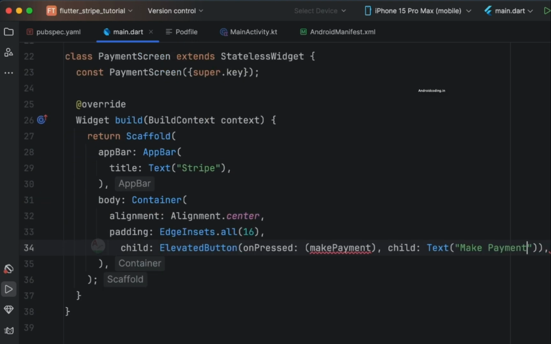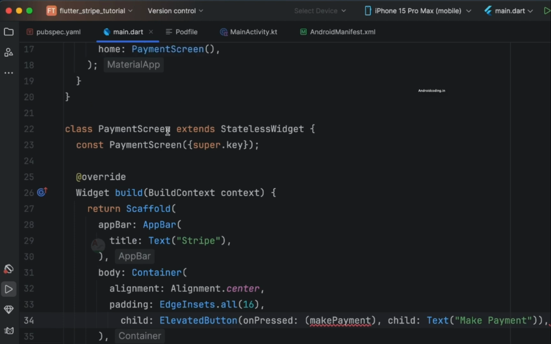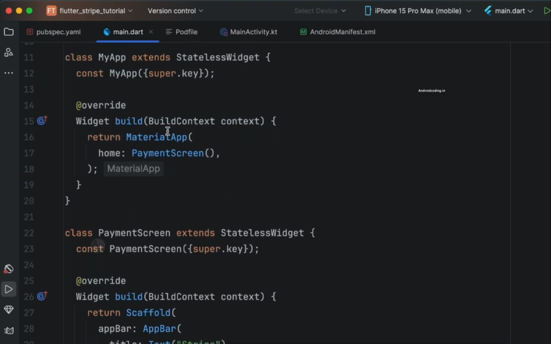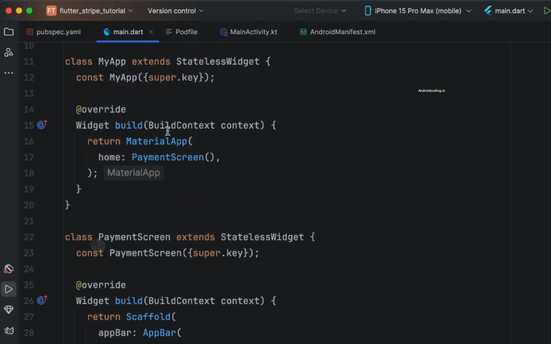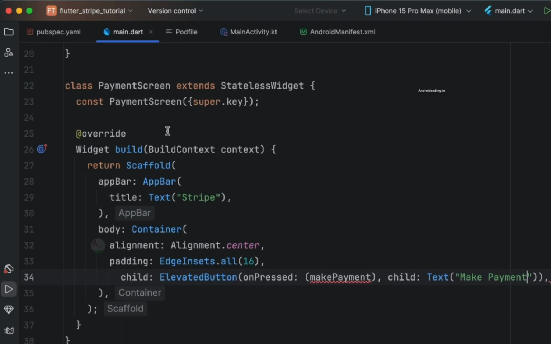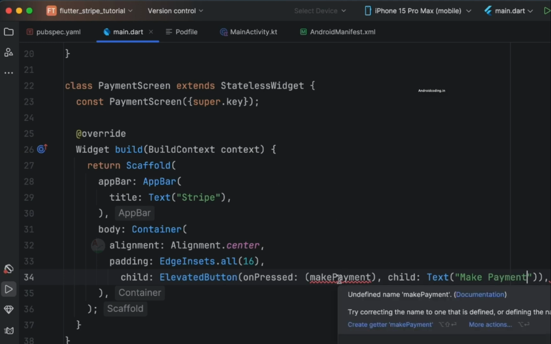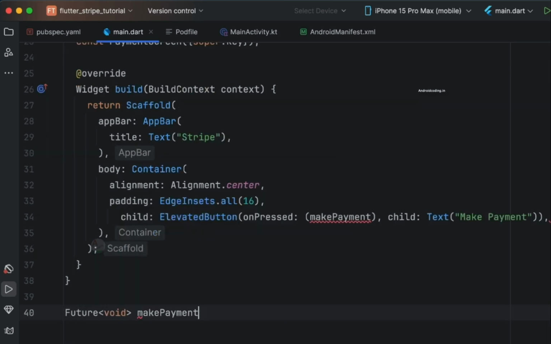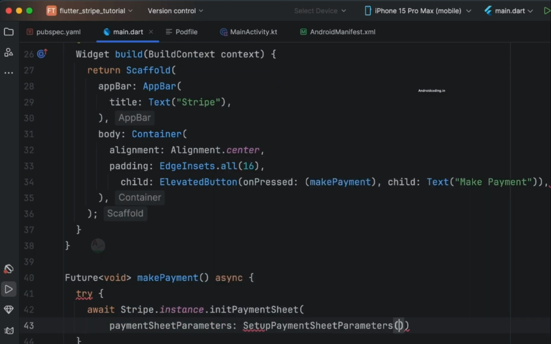Here we have added one more stateless widget, that is the payment screen, just to make sure of the separation. I have created two stateless widgets and you can club them even. In this particular payment screen class, we have just added an elevated button, and here you can see the make payment method, which I have not created yet. So I'll be creating it in the next step.